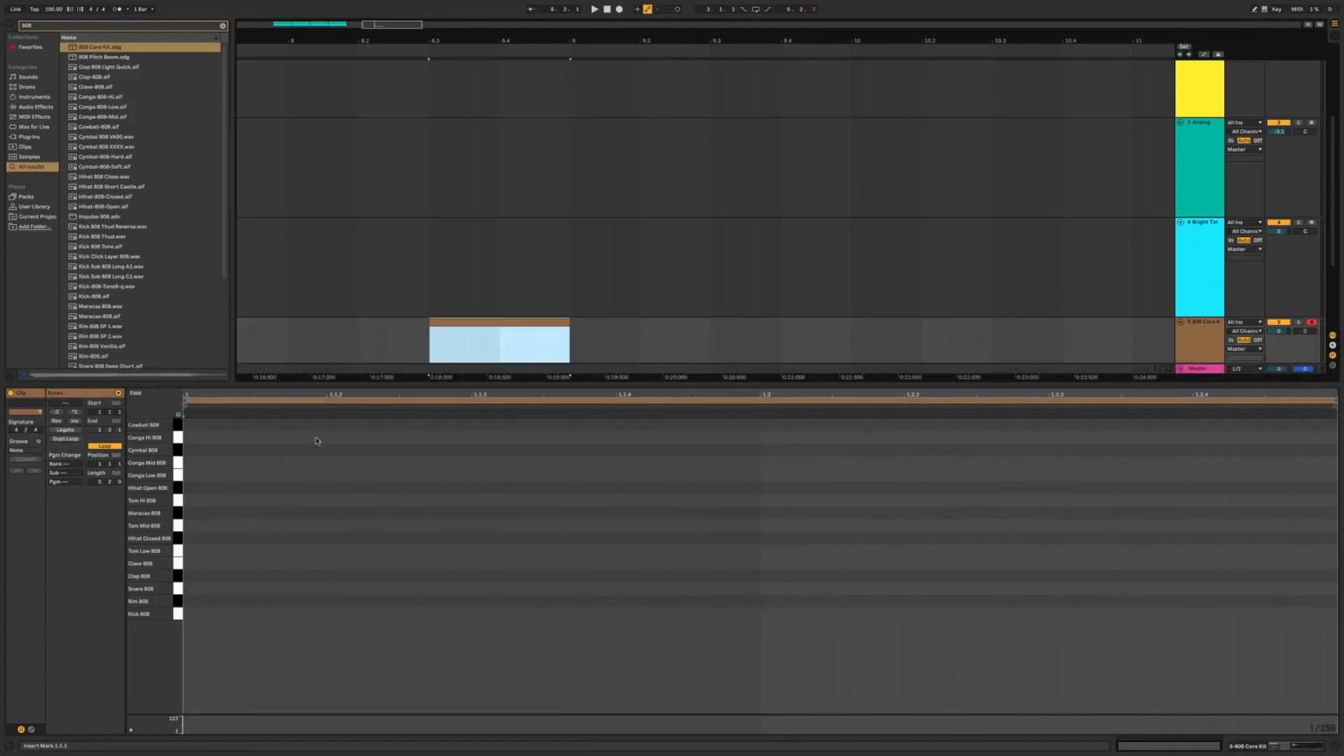This is a great way to create quick hi-hats or drum patterns in general. You can select the whole region you want to duplicate, which is expressed by this bar at the top here, and now you can just hold Command D to duplicate it, giving you a consistent hi-hat pattern.